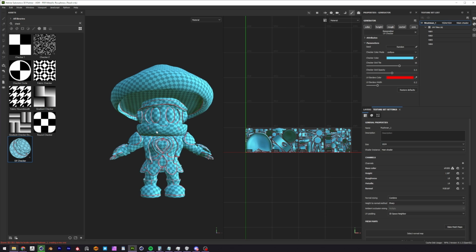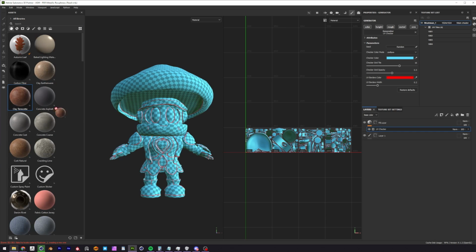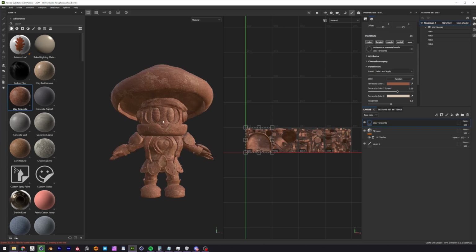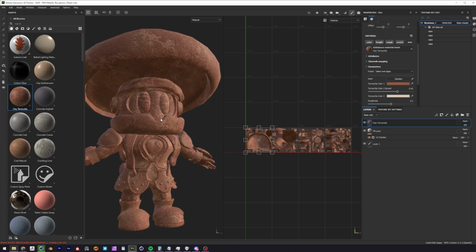It's going to apply it to the entire thing. So to demonstrate that, I'm going to go ahead and find a material. So let's use this clay terracotta. And you can see that it applies it to the entire model. But let's say I only want it on the mushroom.